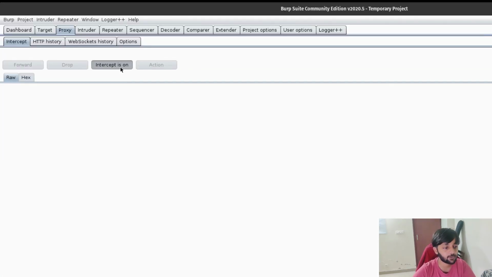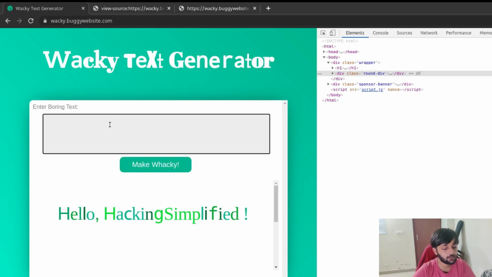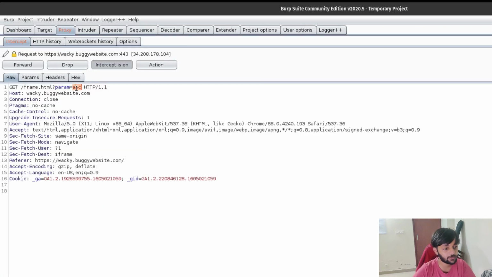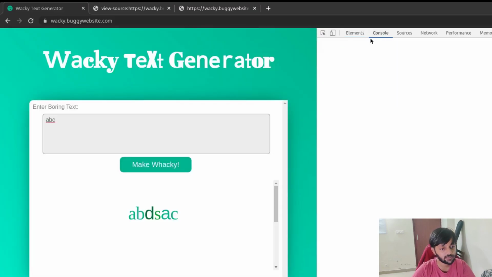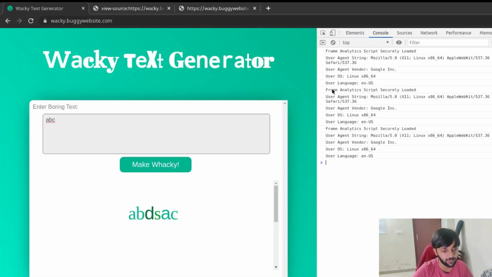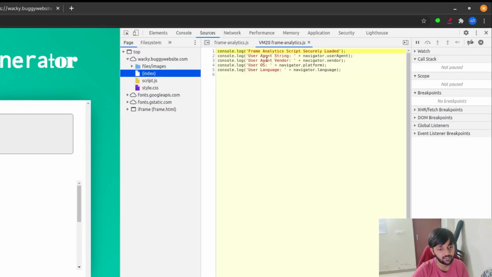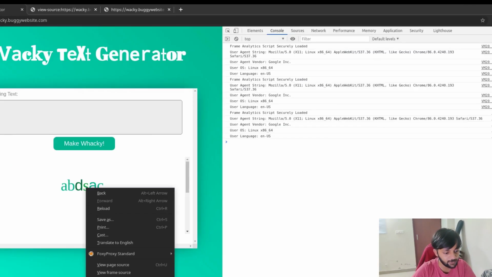So I've already switched on my Burp. If I do ABC and I do make wacky, this gets encoded here, and I could just write script, image src, whatever I want to write. For right now I am just going to leave this here. Forward. So that's that. Let's see the console. In the console you could see that this frame analytics script securely loaded. It's being loaded from a frameanalytics.js file. It's somewhere there.